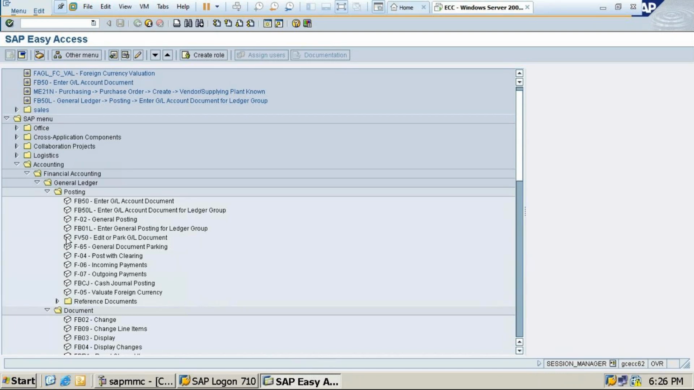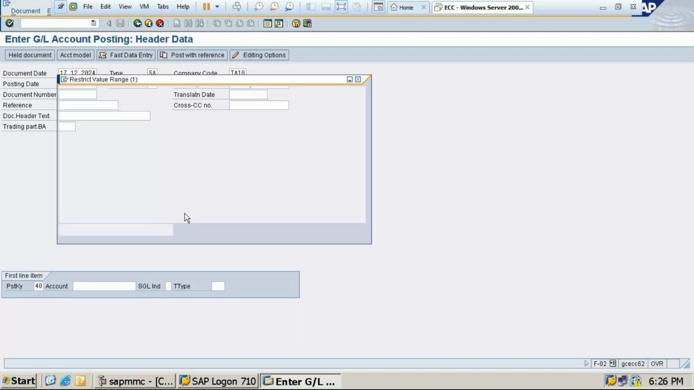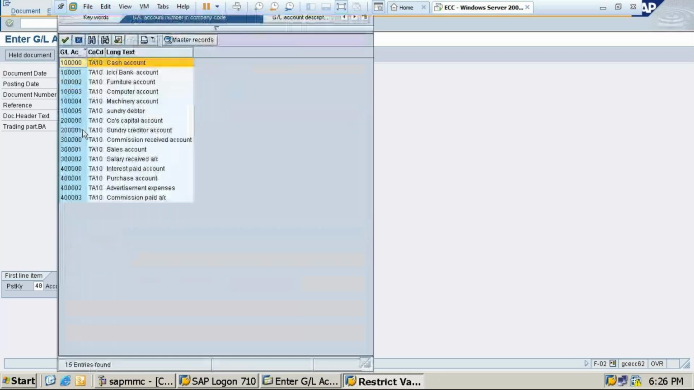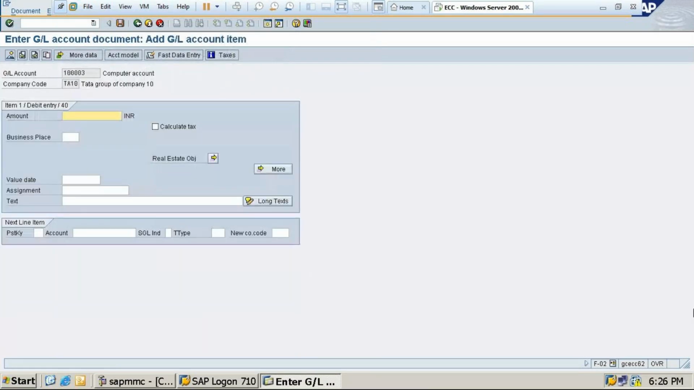Okay, so what we'll do, double click on this. Here we have to give the document date, 17th. Here, for account, you have to click on this. Let's take computer we purchased. So computer account, press enter. Computer account is, suppose, 55,000.